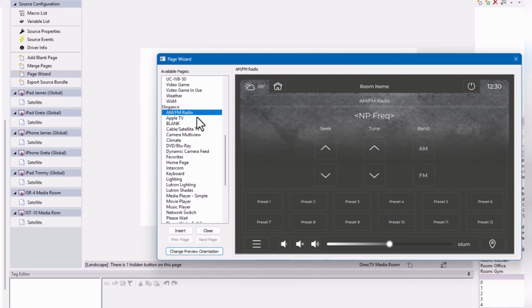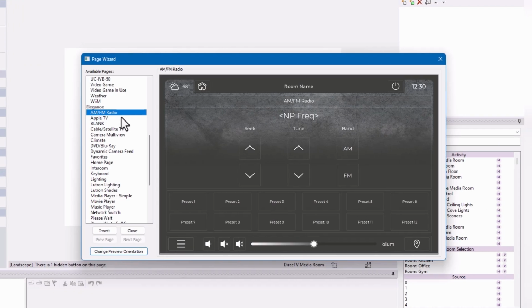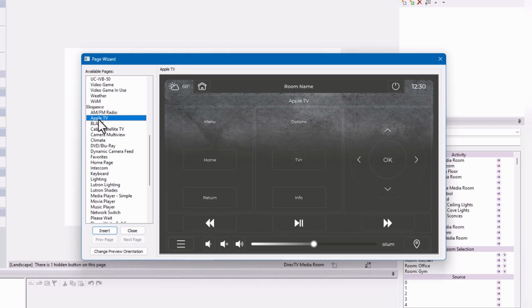So if you're using an AM/FM radio, this is the template we're going to serve up for you. So if you add a tuner for a particular AVR, this is going to be the page template that we assign. Apple TV, however, has its own template. We also have a blank generic template, which you could use for anything you like.